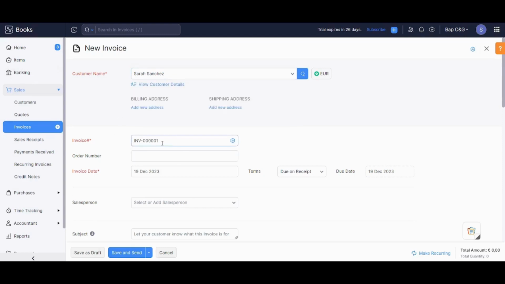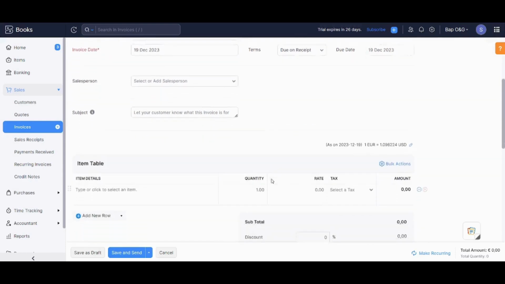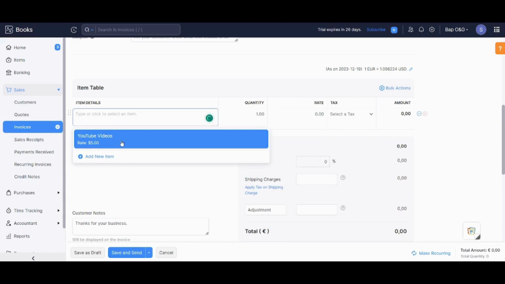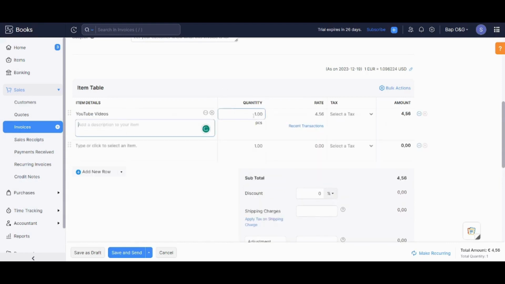Next, you can choose the invoice number. I will just leave it as it is. And I will insert the order number as 1111. And I will leave the invoice date as it is. And I'm going to scroll down to the information of my own item, where I will choose the item that I have created before, which is YouTube videos. And I will choose the quantity as 5.